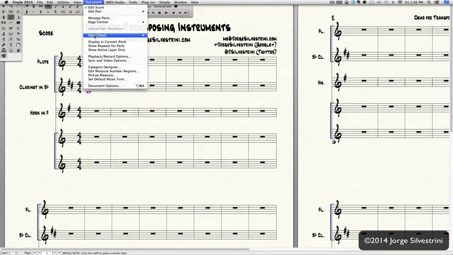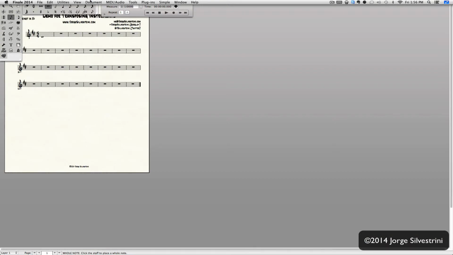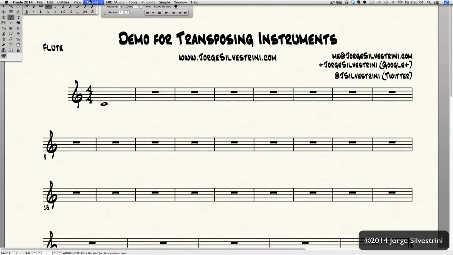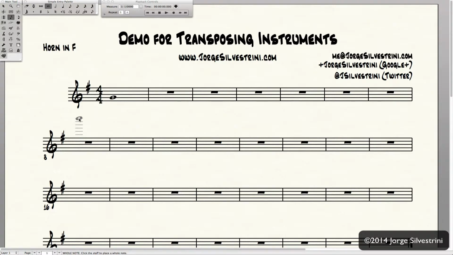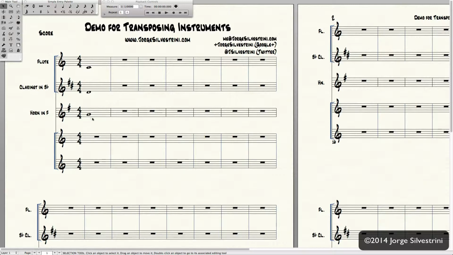How do I know that? I go to Document, Displaying Concert Pitch. Check it out. That's what we want to do. Our parts are not going to look like that. See? When we go to the part, he has to play a D, and the flute has to play a C. Then the horn is the same thing. Let's say that I write a C here. But when we go to the part, the horn has to play a G. So, with transposing instruments turned off, this is how it's going to look transposed.